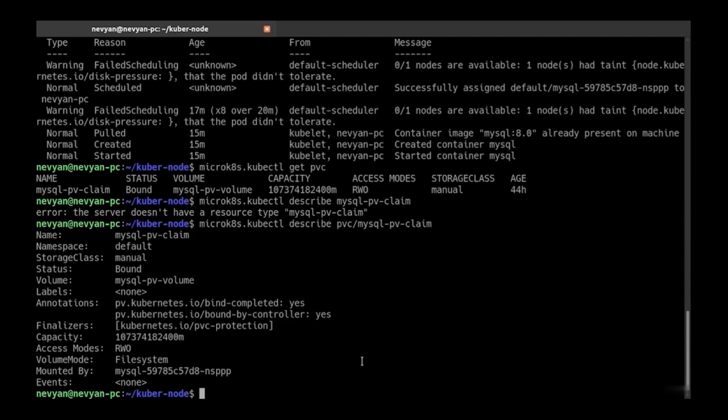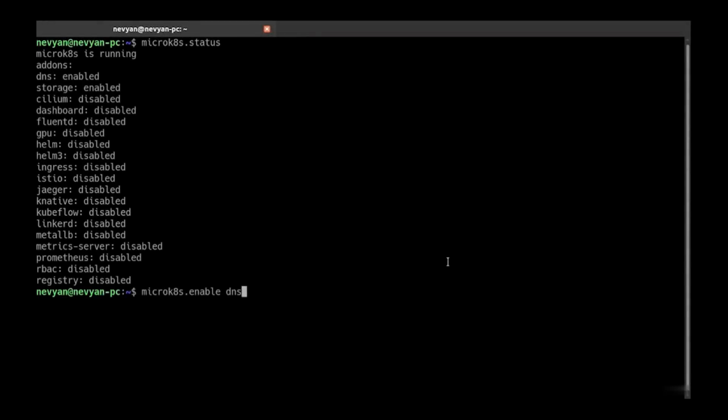Okay, the next step is to access our MySQL pod via another pod. In order to enable the communication between the different pods, I've enabled the DNS add-on here. You can do so with microk8s enable dns.